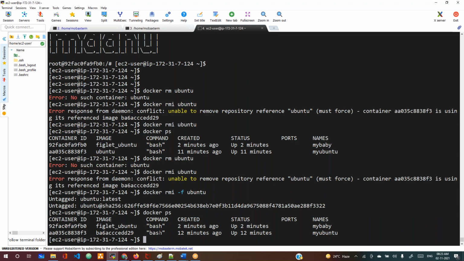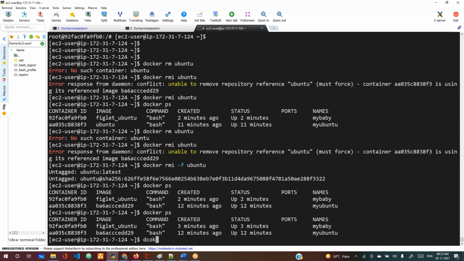Docker PS. What happened? You see here, the image is gone. If you want to rerun it again next time, let me log in inside this. Docker PS means what? It shows the running containers. How do you go inside a running container, guys? This is a very important command again. This is a very important question they're going to ask you.